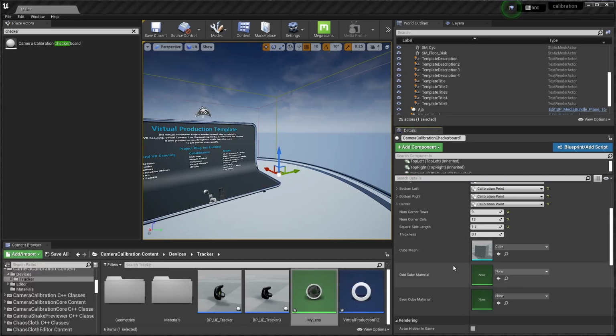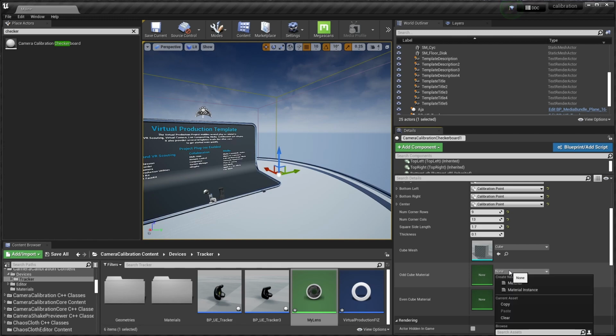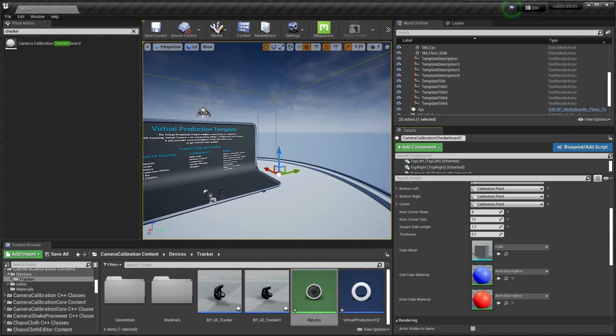And the last bit of setup for the checkerboard is to give it some materials. Black and white works, but it's a little bit hard later in the process, so you'll see that. It's better to have 2 different contrasting colors. So what I'm going to use is blue. There's already one out there, and I'm going to use red. And that's pretty much all the setup you need before you start calibrating your lens.